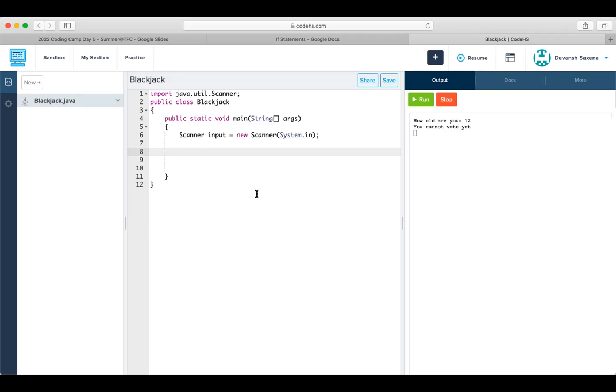So let's code that card game in Java. We'll start by doing a simple print statement, and we'll give it a title. Once again, this card game is called Blackjack, and that will be our title.